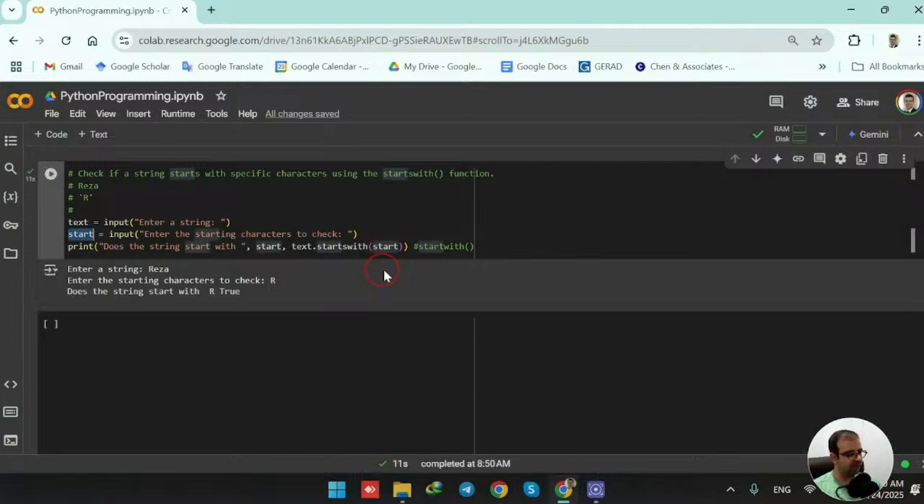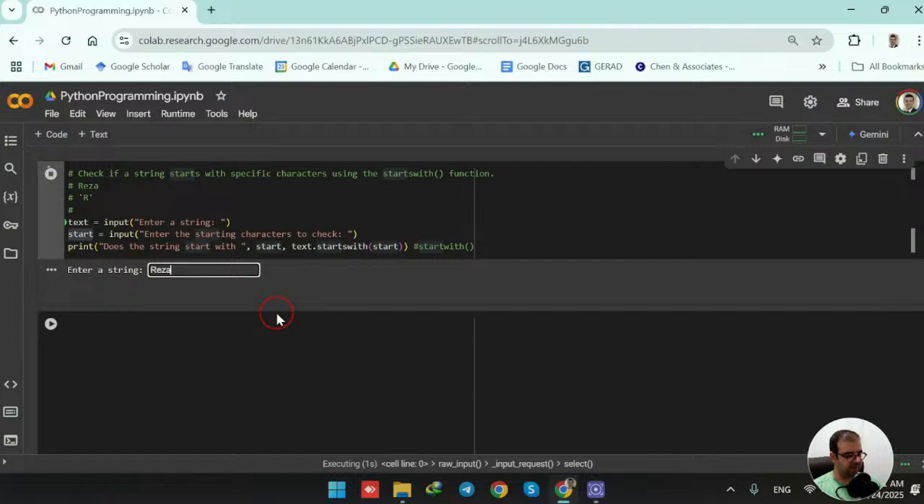When I enter, it says, does the string start with R? And the answer is true. Yes, it starts with R. For example, if I type down a string Reza, and then I type down H, I would like to check if the string Reza starts with an H. When I enter, it says the answer is false because Reza does not start with an H.